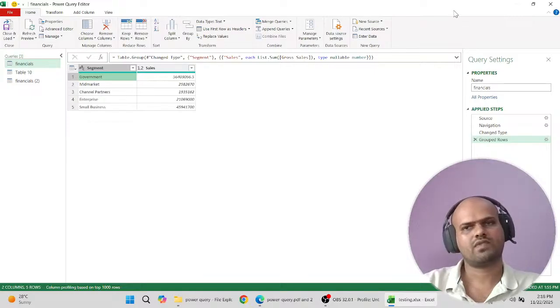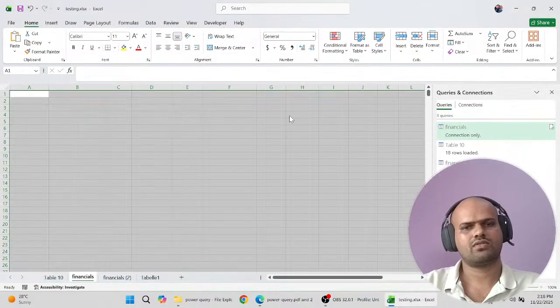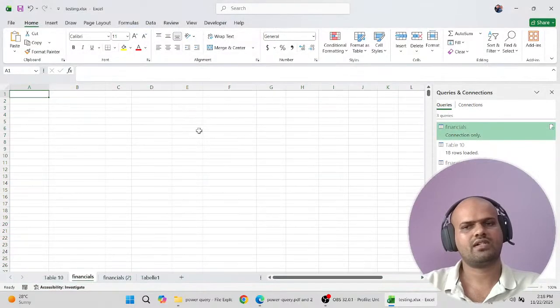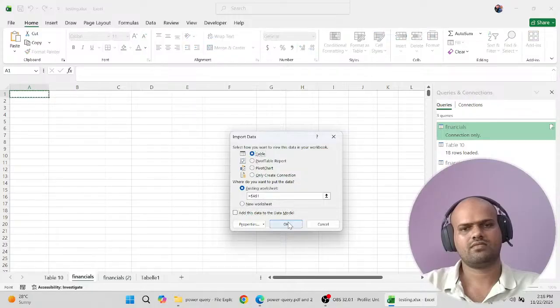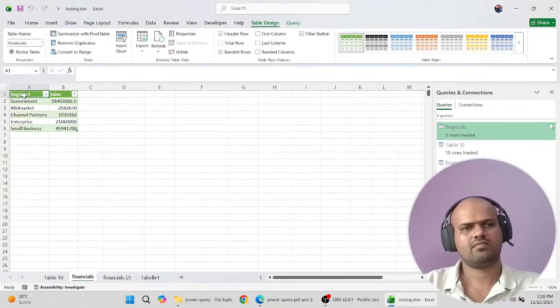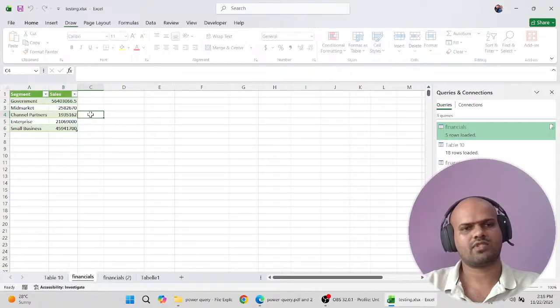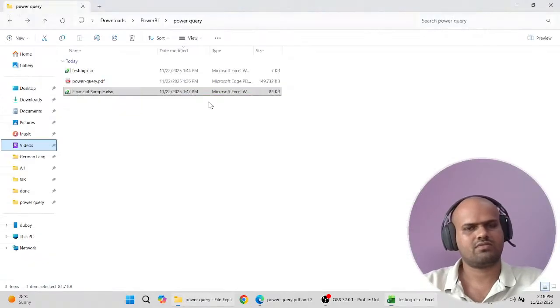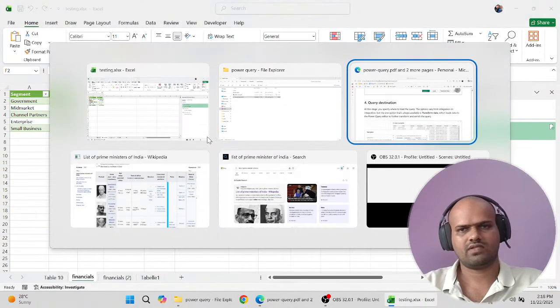So suppose you do not want to have the entire data in this particular file. You just want to use this data so that you can do this pivot. So what you can do, you can just do this close and load, and then you will not have the entire data imported into this particular file. You can just format it as per your requirement. So this is what I was referring to.